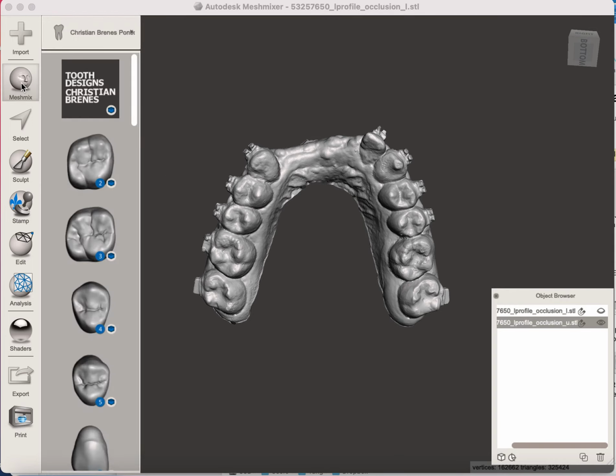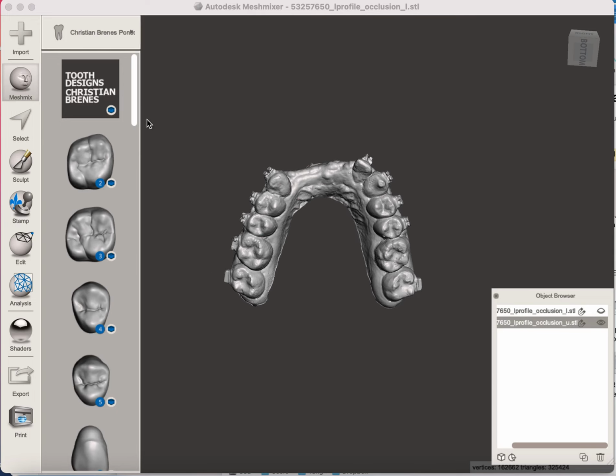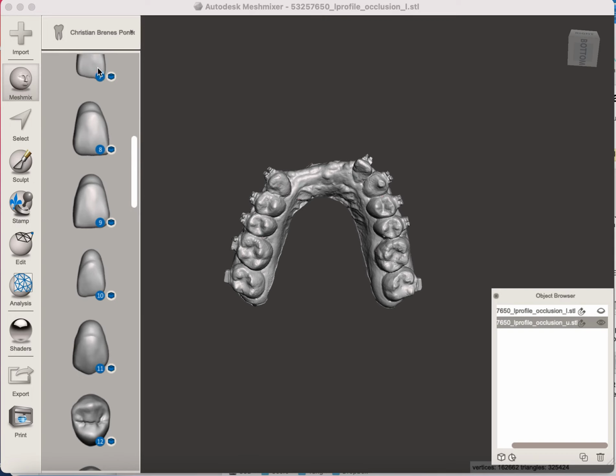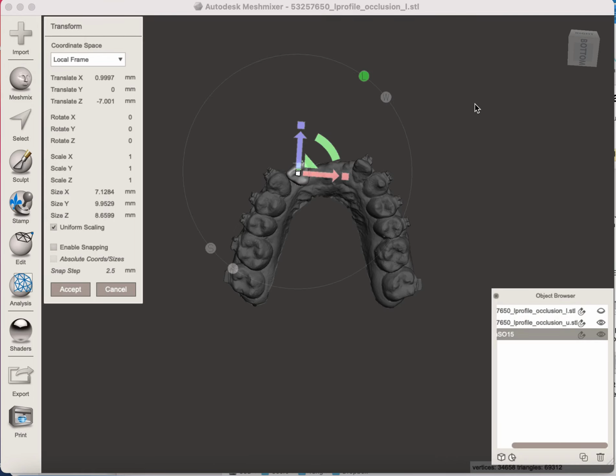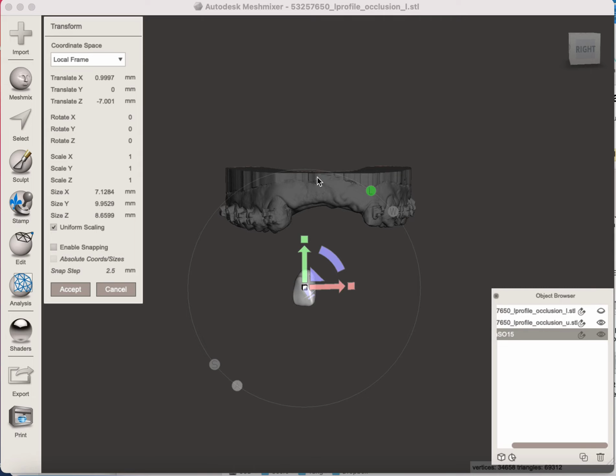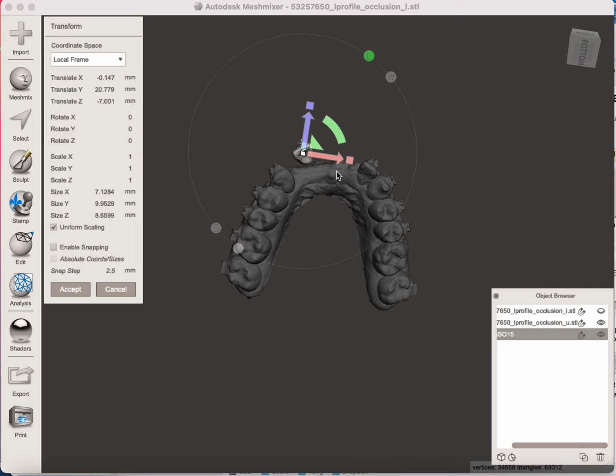You're going to go through MeshMixer, Christian Bren's Pontics, and scroll down. Locate the tooth, which is number 7, the upper right lateral, and you're going to want to put it a little bit off the ridge. Okay? When I put it off the ridge, I can move it into the ridge, and you'll see it's off in the frontal view, but then I can relocate it back down, turn back to the occlusal, put it there, rotate it a little bit. Okay? And that's not too difficult.